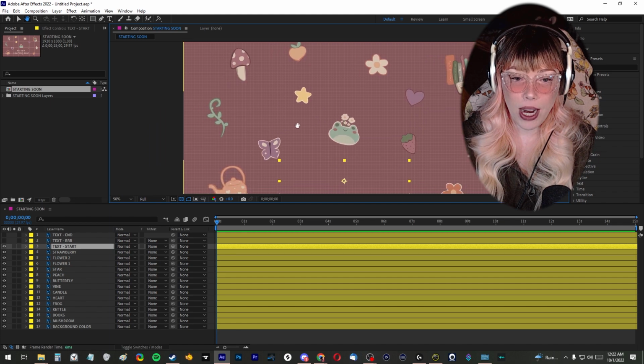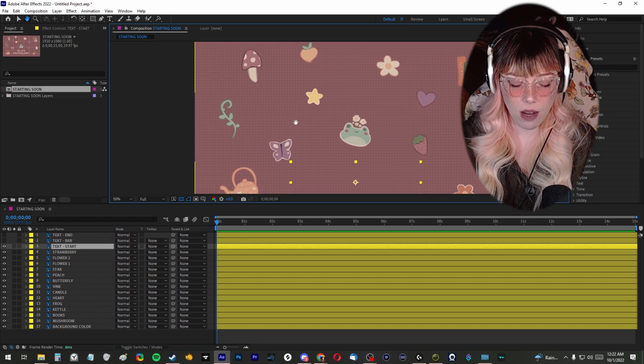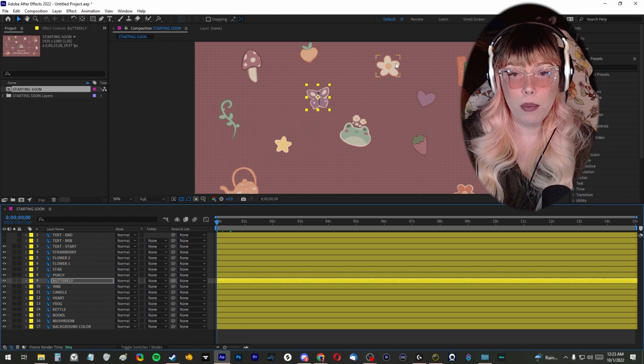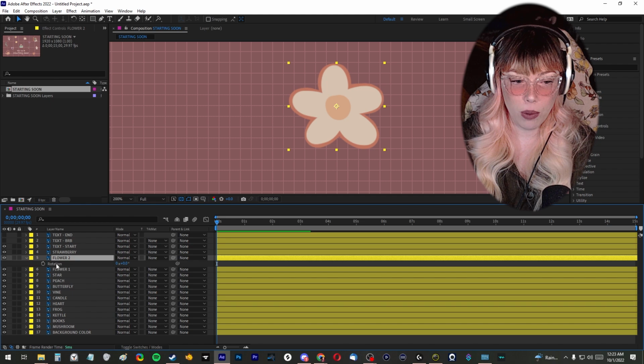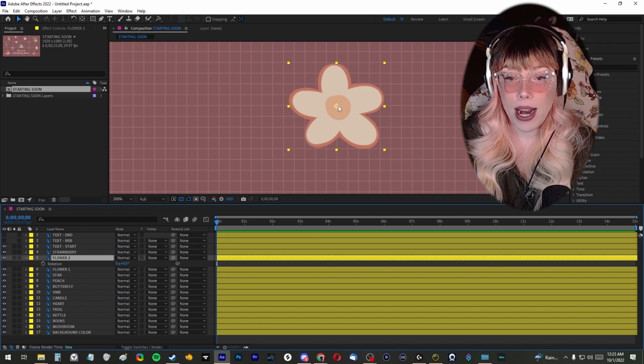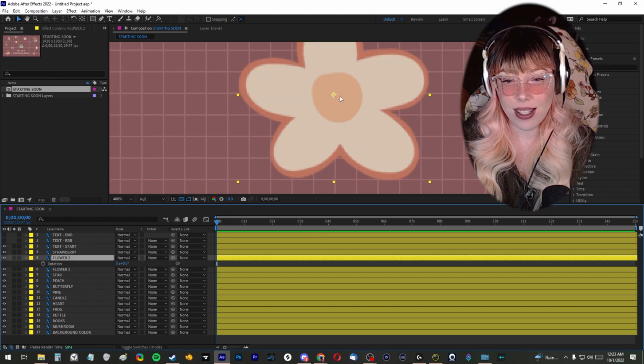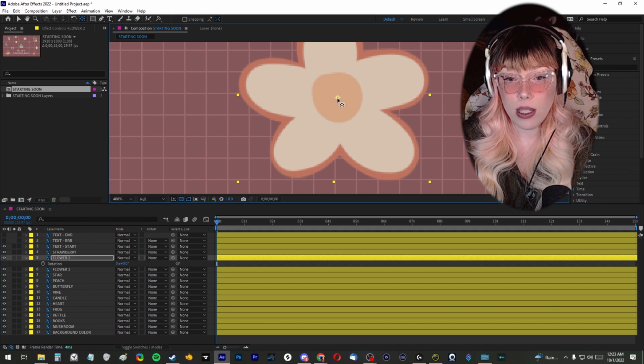So I'm actually going to change some of the positioning of this stuff really quick. We'll start with this flower up here. We're going to select the layer, and then we're going to press R to bring down the rotation window. We want to double check that our anchor point is in a good position. It's just slightly off center for me. And for these, it will make a difference.